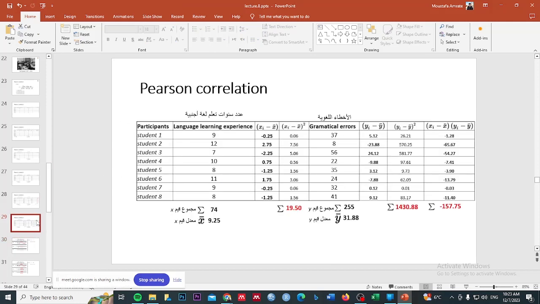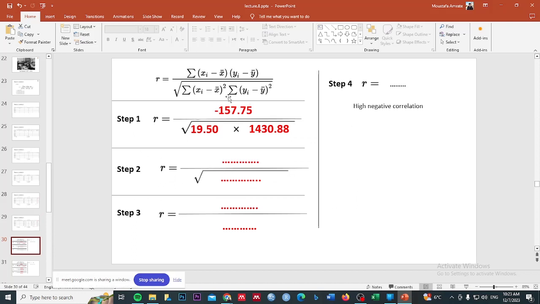Okay, so we have minus 157.75 as the first part of the formula. That is the sum of the x differences from the mean multiplied by the y differences from their mean. And then divided by the square root of the sum of the x differences from the mean squared multiplied by the sum of the y differences from the mean squared.